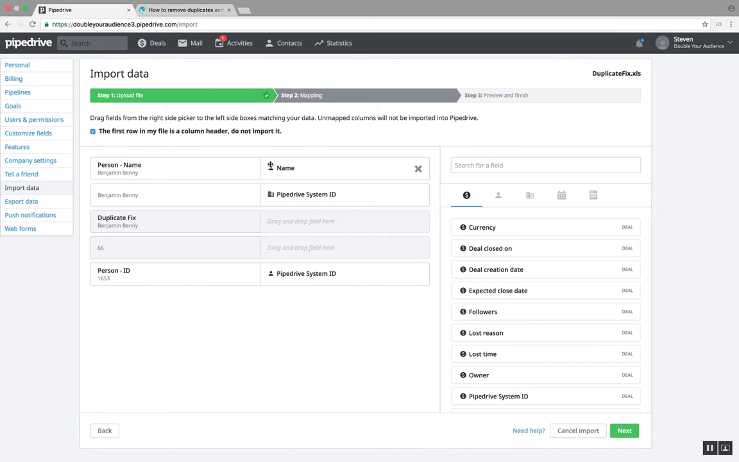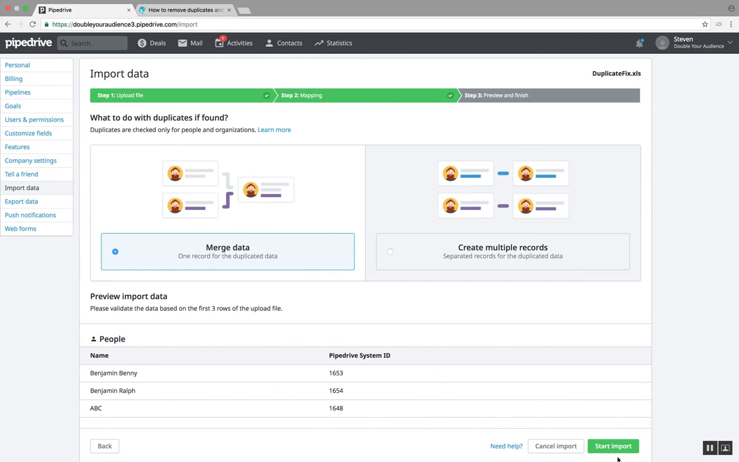Once that's done importing, this is an important part. We want to map this Pipedrive system ID, and then map person name to duplicate fix. For some reason, this organization system ID is here, and we want to get rid of that. The only things we want mapped are the person name and the Pipedrive system ID for people. You can tell it's the person because it has this little person icon to the left of it. So we're going to go ahead and import that.